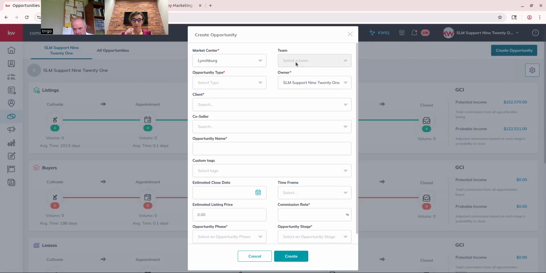Next, you have the team. If you are a solo agent, this field is going to be grayed out and you don't have to worry about it. If you are on a team, just make the decision as to whether it's a team opportunity or a solo opportunity. If you choose the team, the Rainmaker will pretty much always be the owner of the opportunity. If it's solo, it's going to be you.